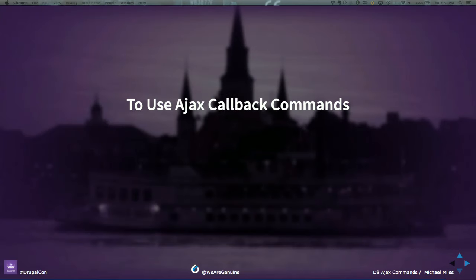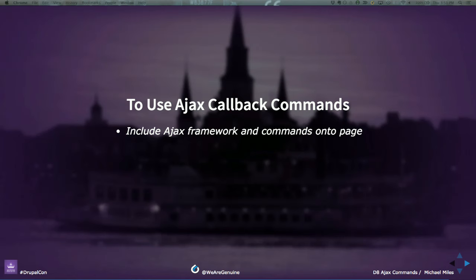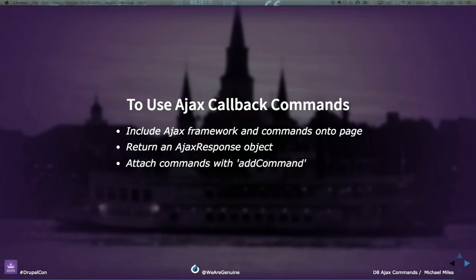To use callback commands, include the AJAX framework and any custom commands onto the page, again, using library inception. Return an AJAX response object in the request, which you've attached callback commands to using the add command method.